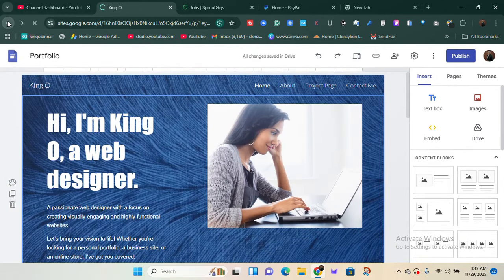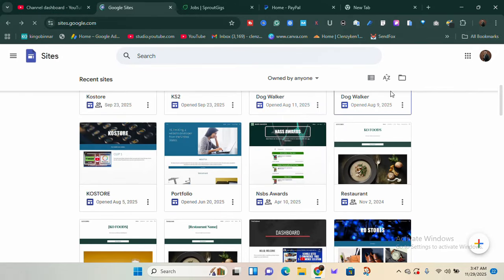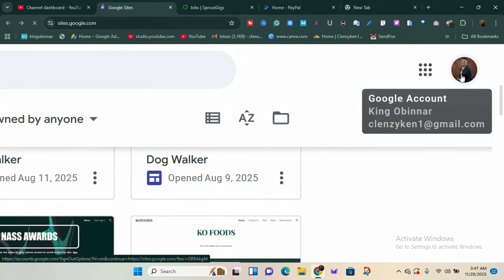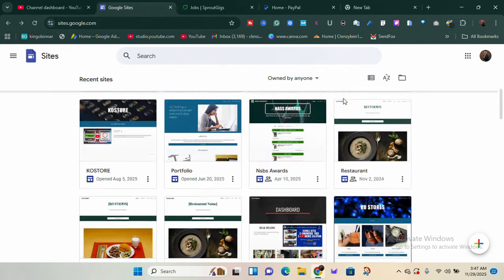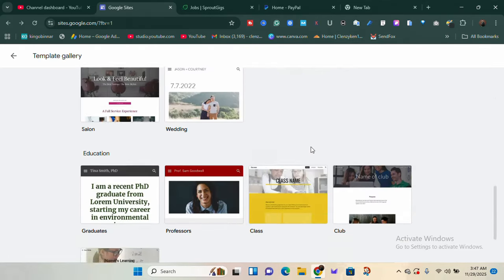So what I did was to go to sites.google.com. So go to sites.google.com. Once you're here, make sure you're signed into your account. Then once you're signed in, you come over here. You're going to find so many templates by Google Sites. So what you see here right now is templates that Google Sites actually gave. If I expand it now, you see that there are so many templates that you can use.